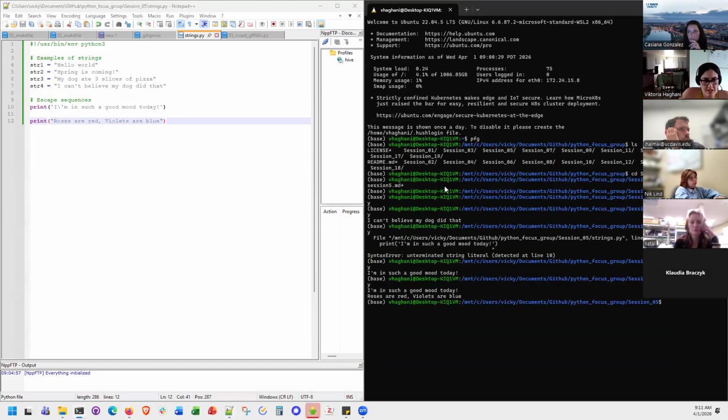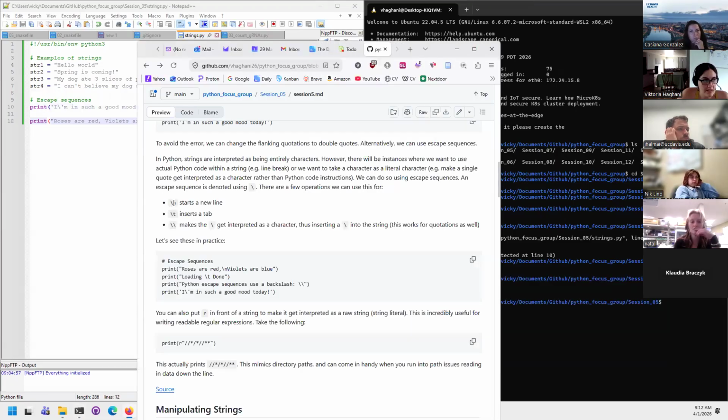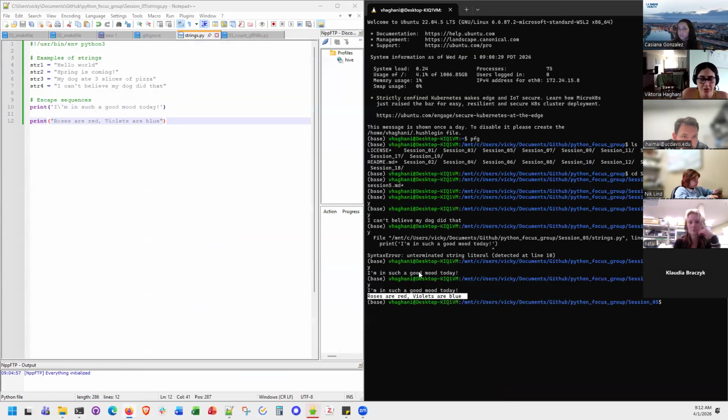If we just print this, it's all on the same line. This is a poem. We don't want it on the same line. So there's actually some different types of characters you can use. And so this is in session 5, but this \n can be used to start a new line. This \t inserts a tab. And as we just discussed, this backslash just makes it a literal character. So I'm gonna give some examples of those now.